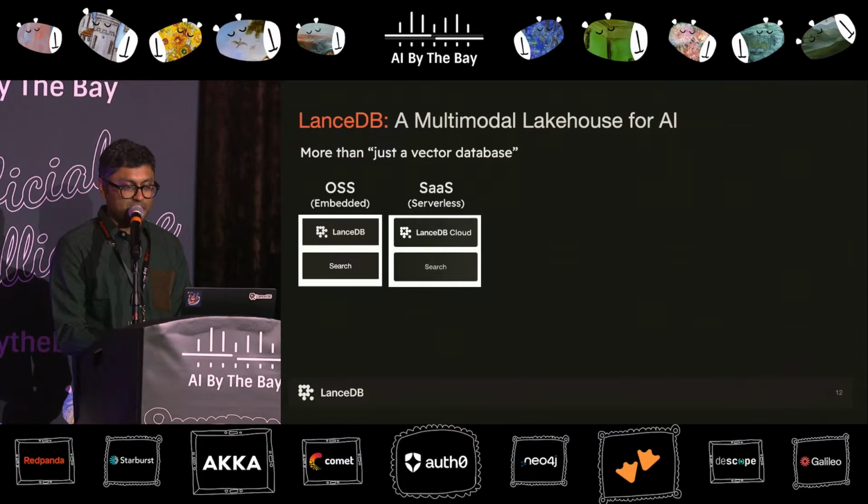Then you have LanceDB Cloud, which is a typical SaaS product. It's serverless, it's managed, and the deployment is designed to scale to massive amounts of data. But search is still the main focus of this product.